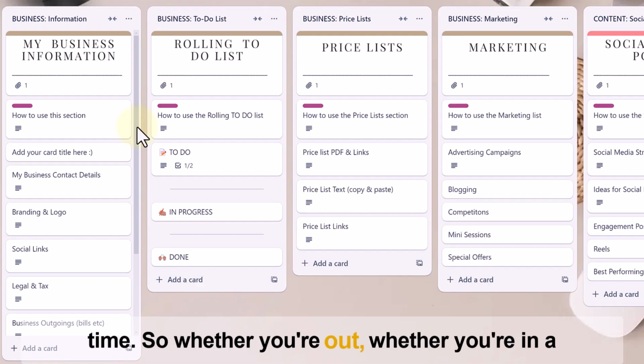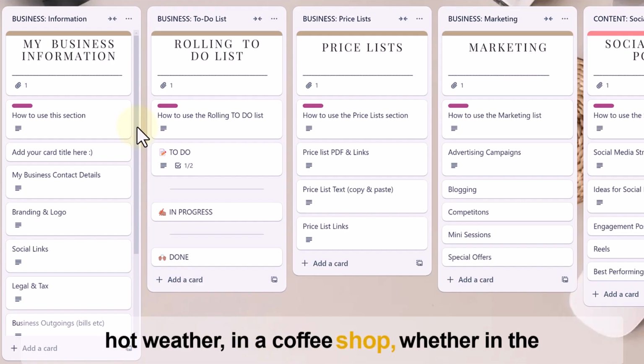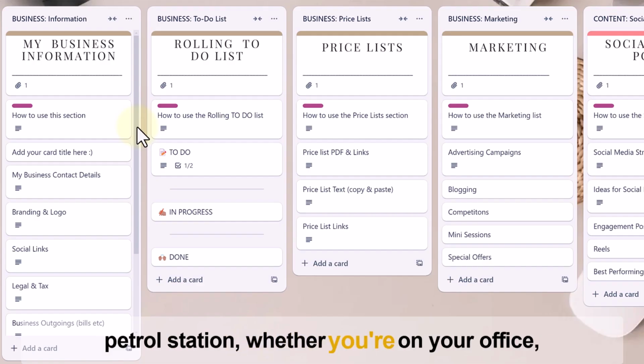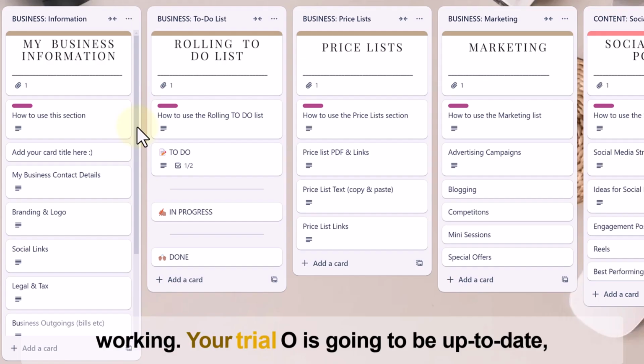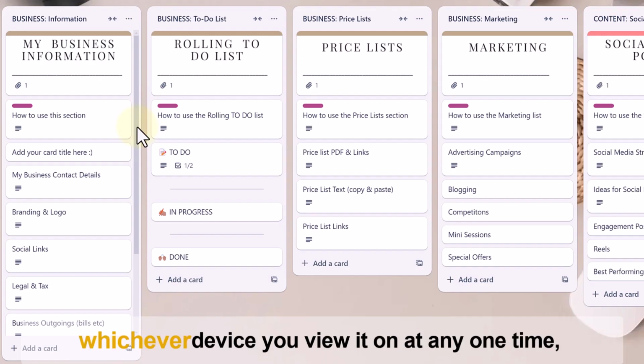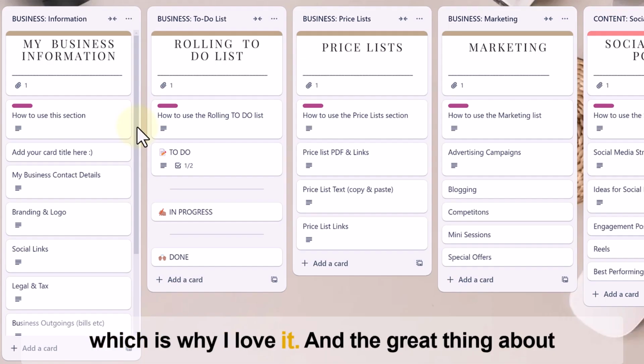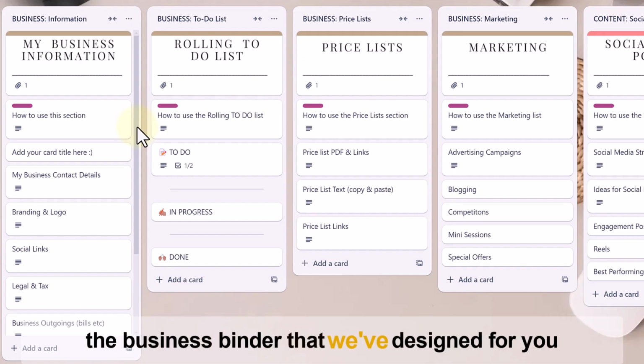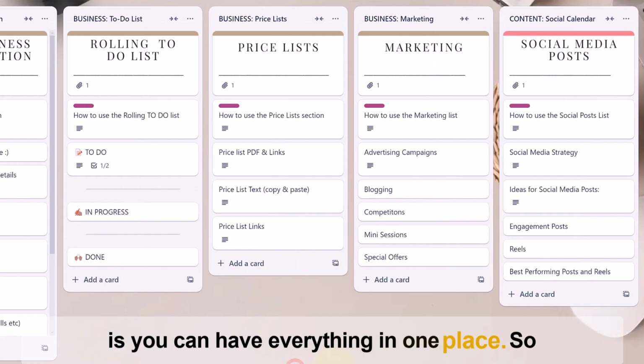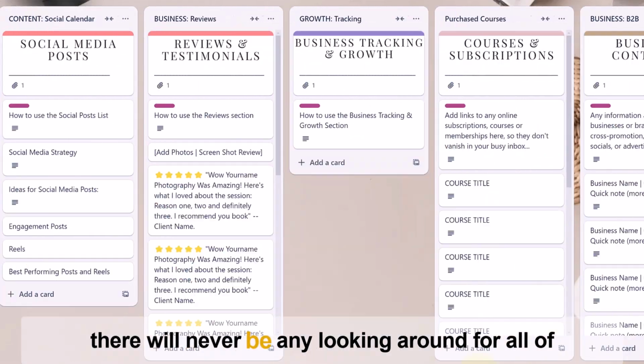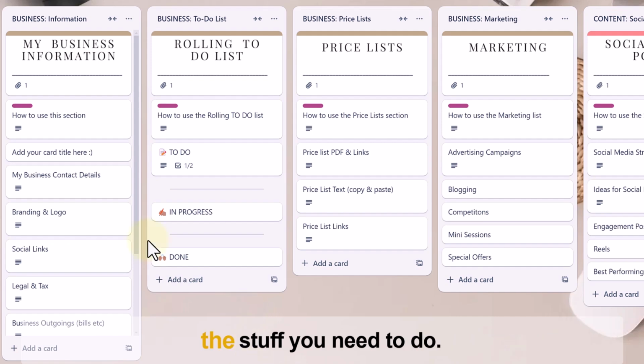So whether you're out, whether you're in a coffee shop, whether you're in the petrol station, whether you're in your office working, your Trello is going to be up to date, whichever device you view it on at any one time, which is why I love it. And the great thing about the business binder that we've designed for you is you can have everything in one place. So there will never be any looking around for all of the stuff you need to do.